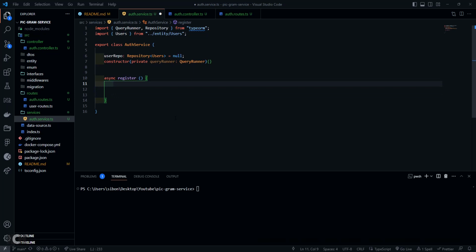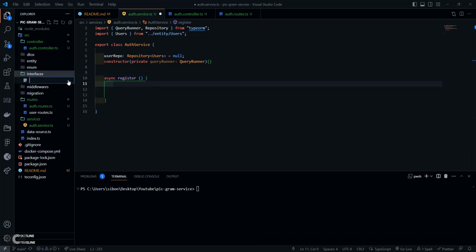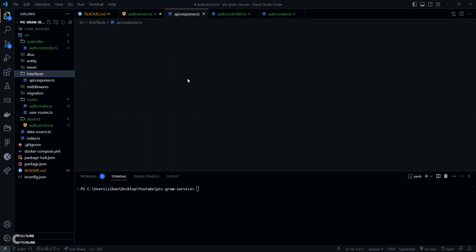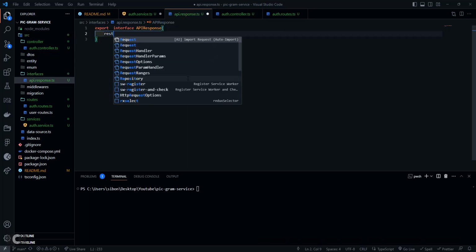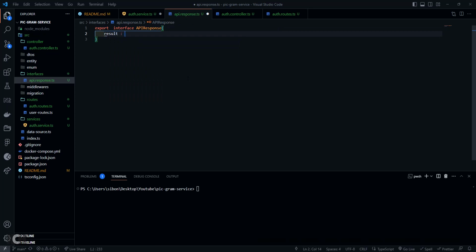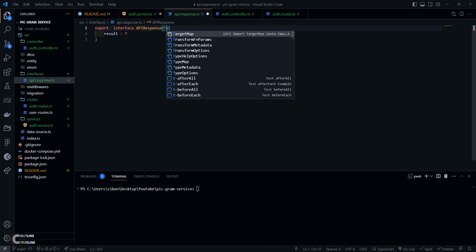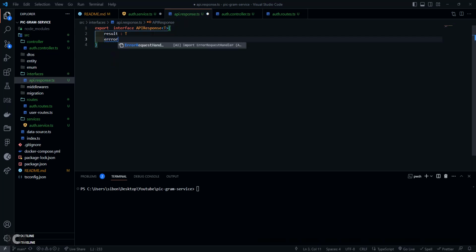We know that we're going to have some sort of response, so we'll create an interface for our response. Here we're going to have our API.response.ts, and this is going to be our interface. Export interface API response. Here we want our actual result, which is going to be a generic type, and we also want to have our error.